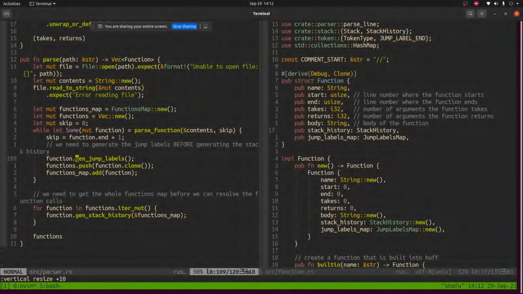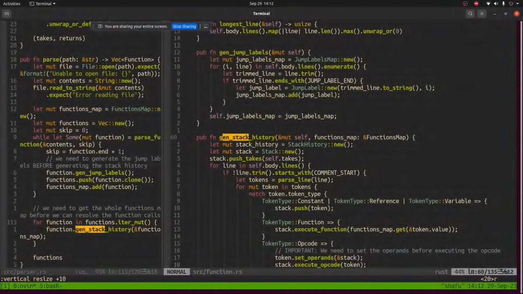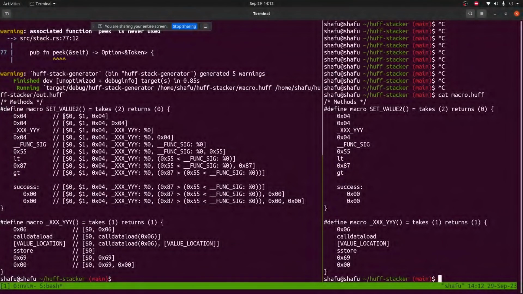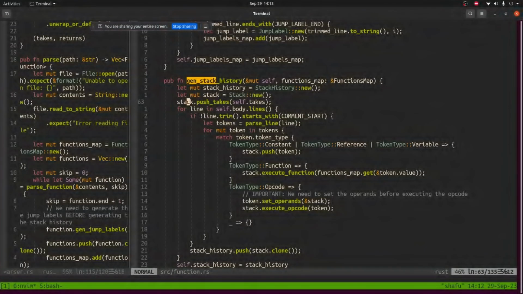Okay, so we do this for every function, and after we have every function, we iterate over all functions and generate its stack history. So inside function, there is a generate stack history. And this is, I think, where it gets interesting. The first thing we do is we initialize a new stack history, and then we initialize a new stack. And we initialize the stack by pushing in the takes parameters. So in this case, we would push $0, $1. Okay, this is just initializing it with the parameters it takes.